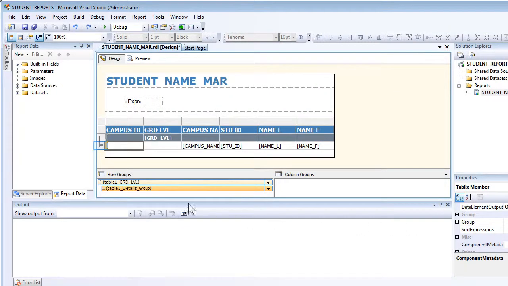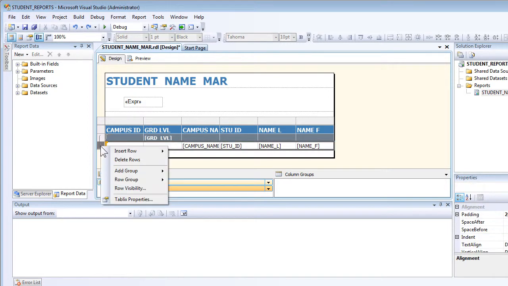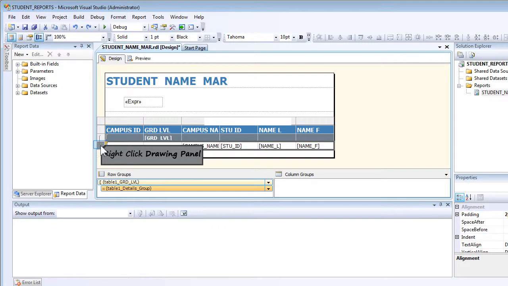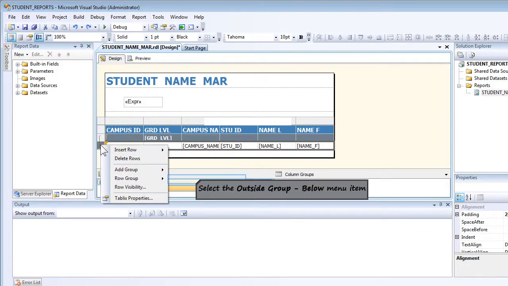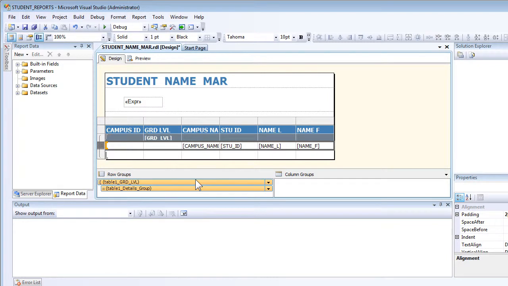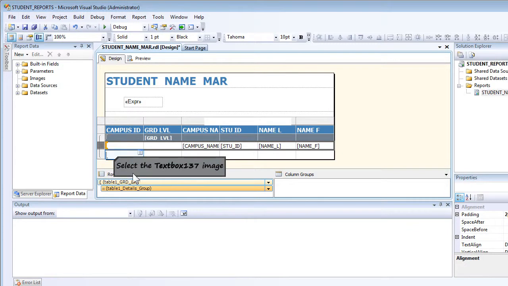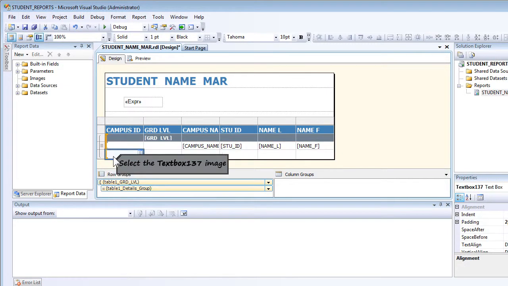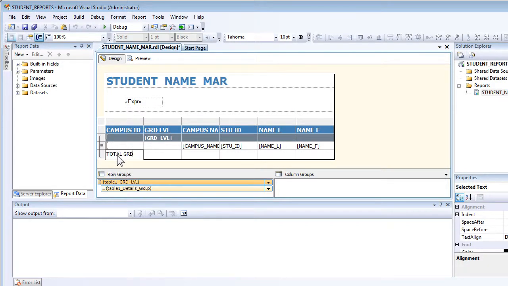Right-click on the Details row. Choose Insert Row, Outside Group, below. This will add a record line to act as a footer for the group. Click on the text box in the first column of the new row and type Total Grade to label the row.